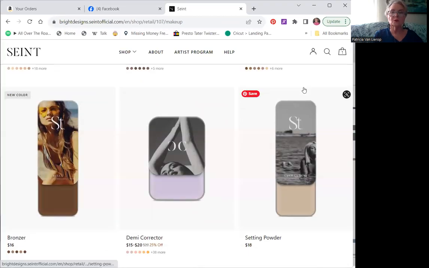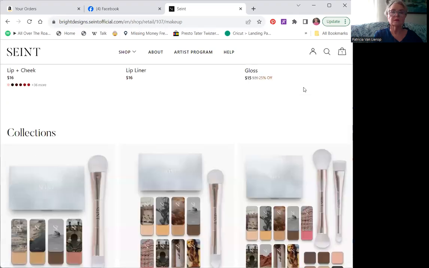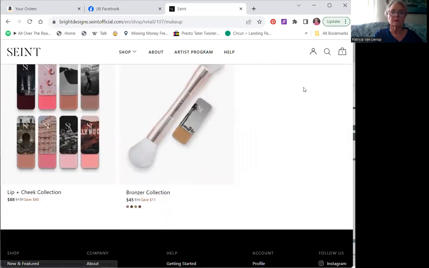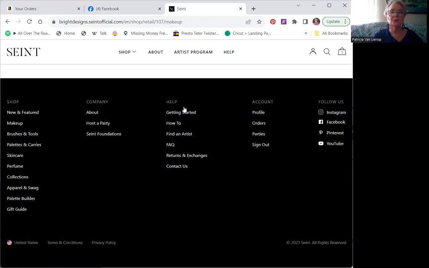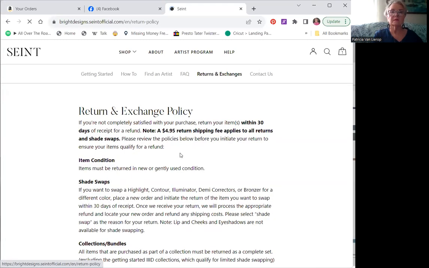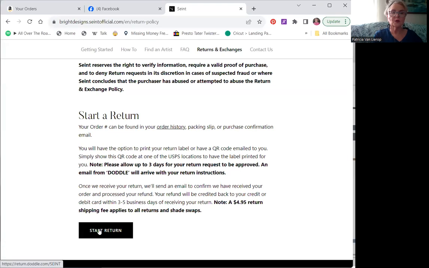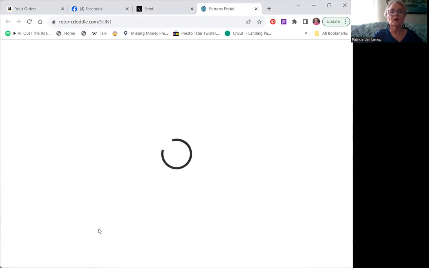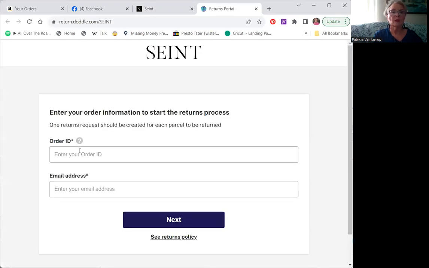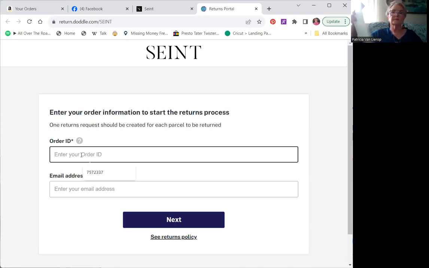Then you scroll down to the bottom and it will say return. Click on that and then scroll down again and then you start a return. And what you put in here is actually the invoice number that came on the invoice in the box.